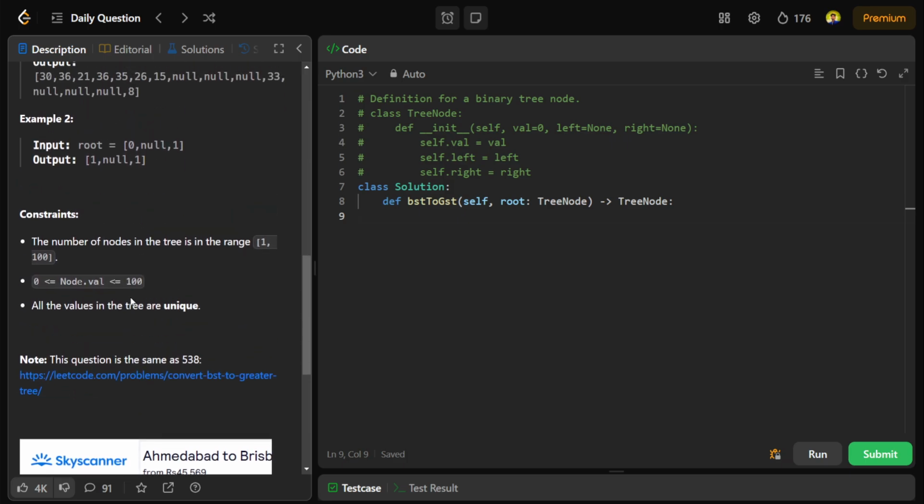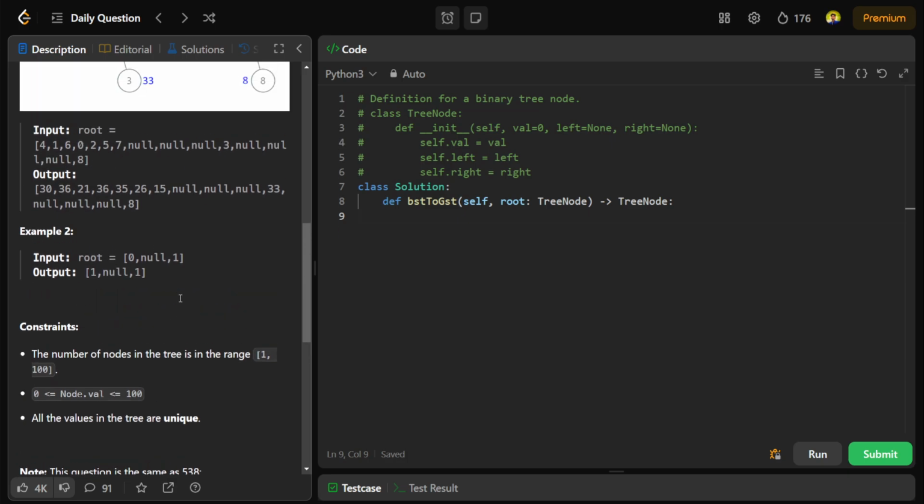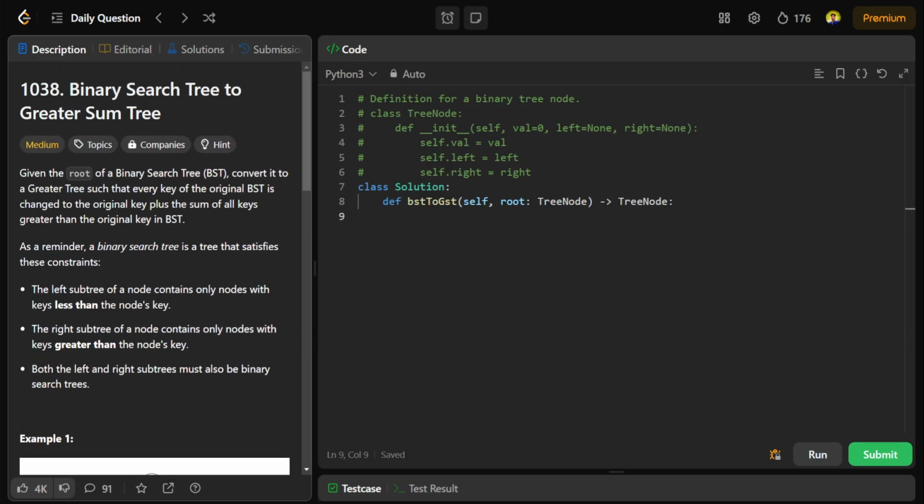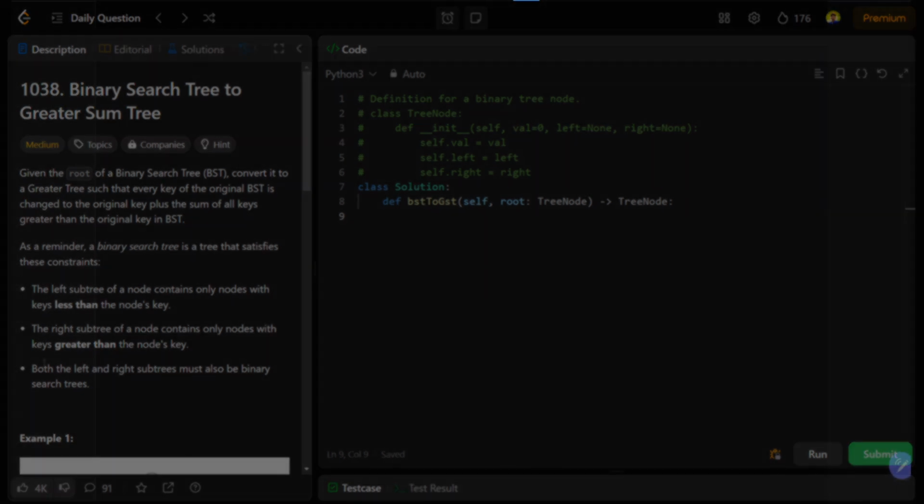Let's see the constraints. They're saying the number of nodes inside that binary search tree will range from 1 to 100, and the value inside each node will also range from 0 to 100. All the values inside that tree are also unique. So let's see how we can do this question with an example.